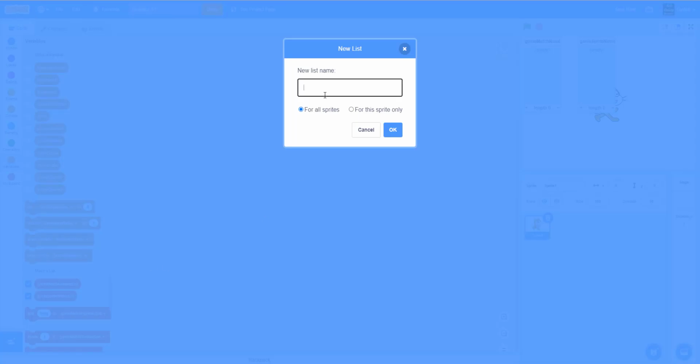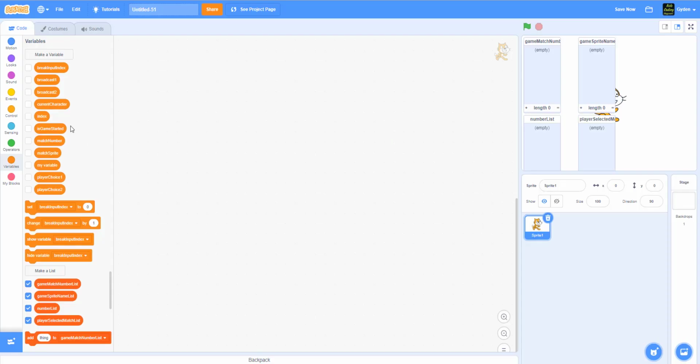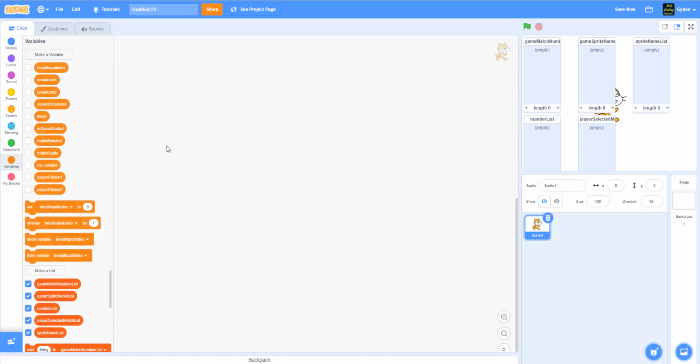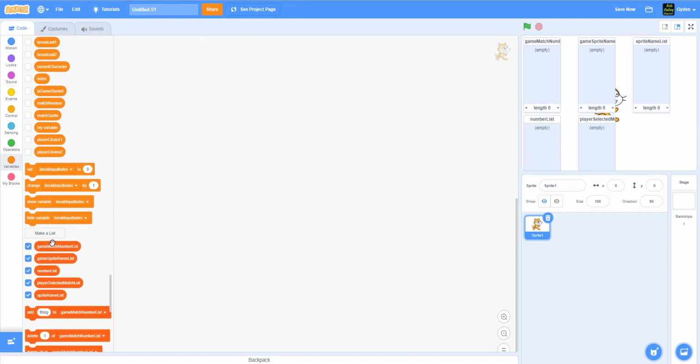So we have a couple of lists that we need. There's a number list for all the sprites, and we need something called player selected match list. So this is for keeping track of what the player has selected. And last but not least, we have a sprite name list. So this is keeping track of all the sprites in the game. Alright, so again we have these lists here. So just pause the video and make sure you've got all these lists down here.